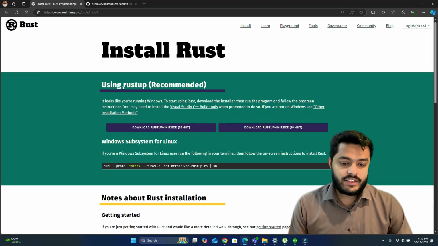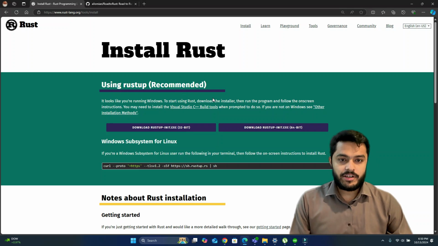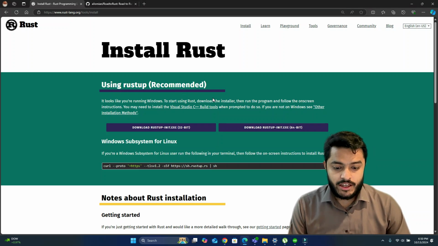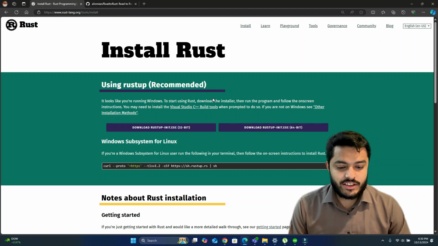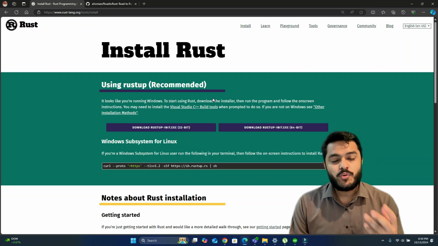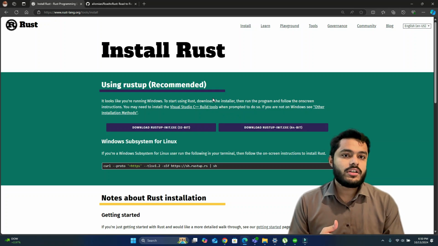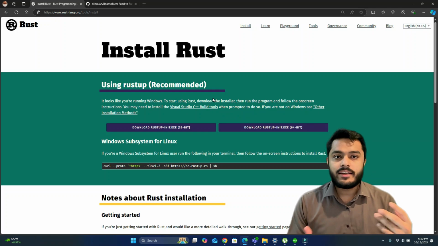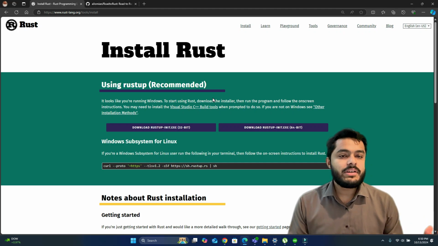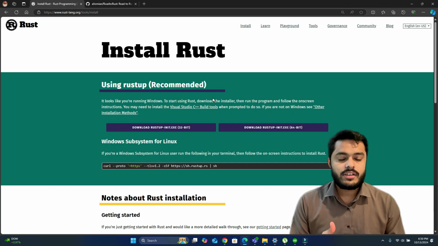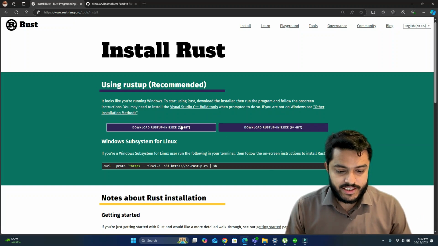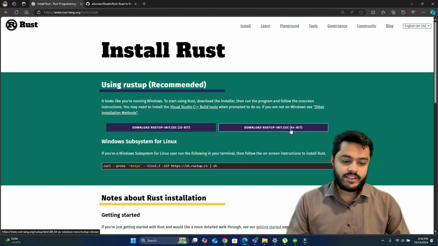Now, as we can see, using RustUp is recommended. It's written on their website. So what is RustUp? RustUp is a toolchain which will help you manage the versions of the Rust compiler and other stuff. We will be directly downloading RustUp, so we can easily configure all the Rust build tools. So let's click on download RustUp init.exe.